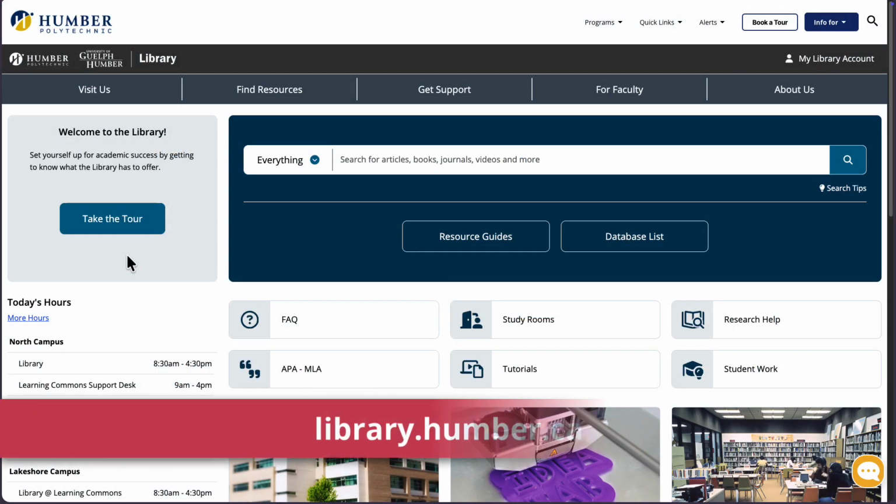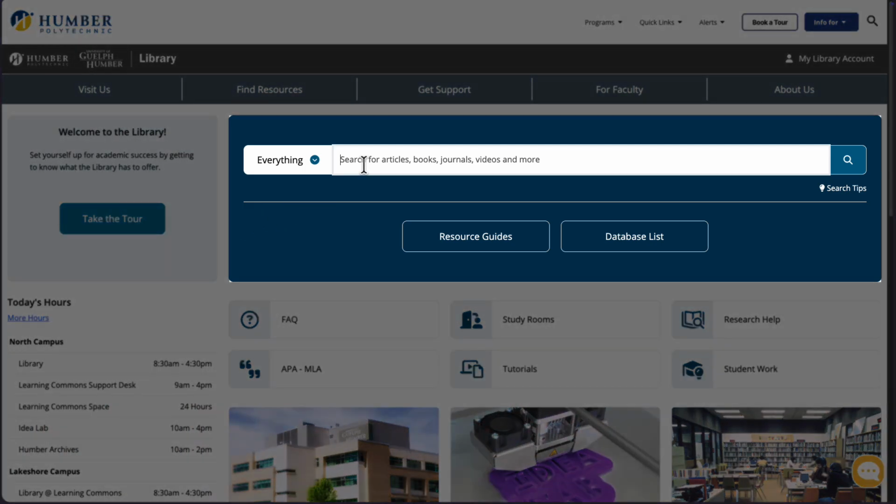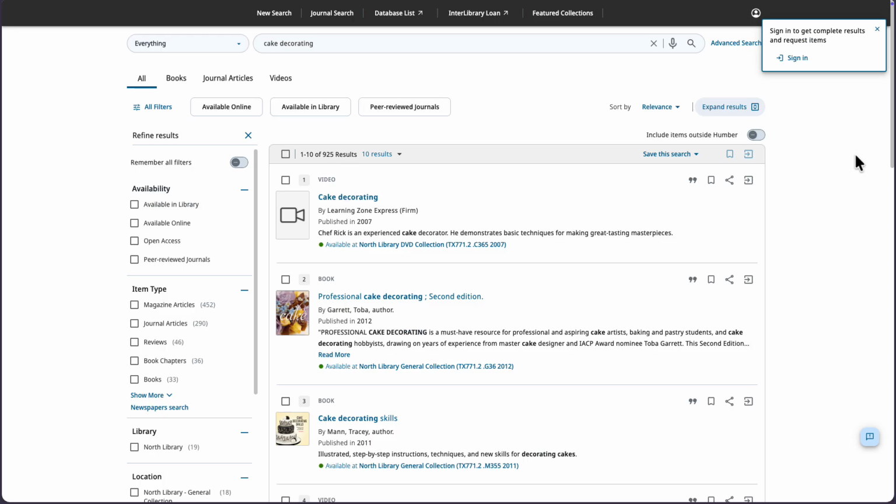Start by visiting library.humber.ca. Enter your keywords into the library search box and select Enter or the blue magnifying glass. Your search results will display in a new tab or window.